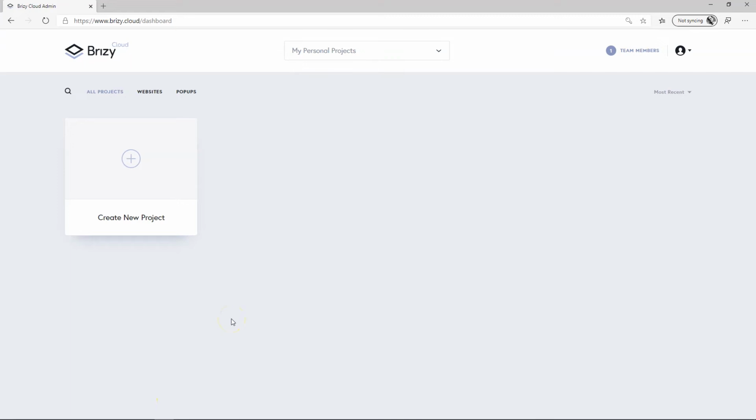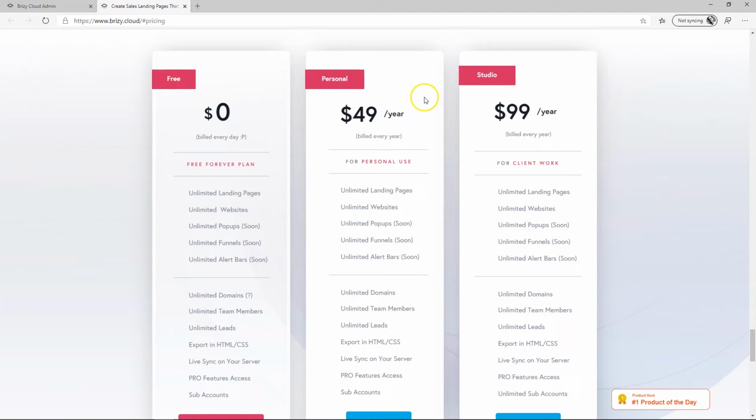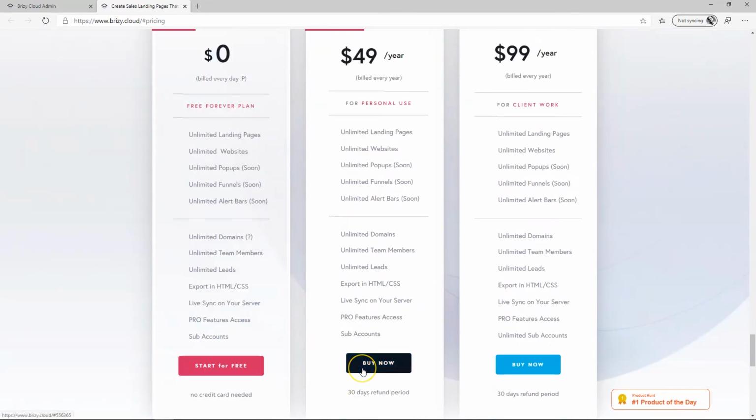If you have tested the Brizy Cloud free app and you decide to go pro, there's a few ways you can do that. From within your dashboard, you can go to My Personal Projects and click here on Create New Account and Upgrade. This will take you to our pricing page from where you can sign up for Brizy Pro. Simply select a package of your choice between Personal and Studio and click on Buy Now.